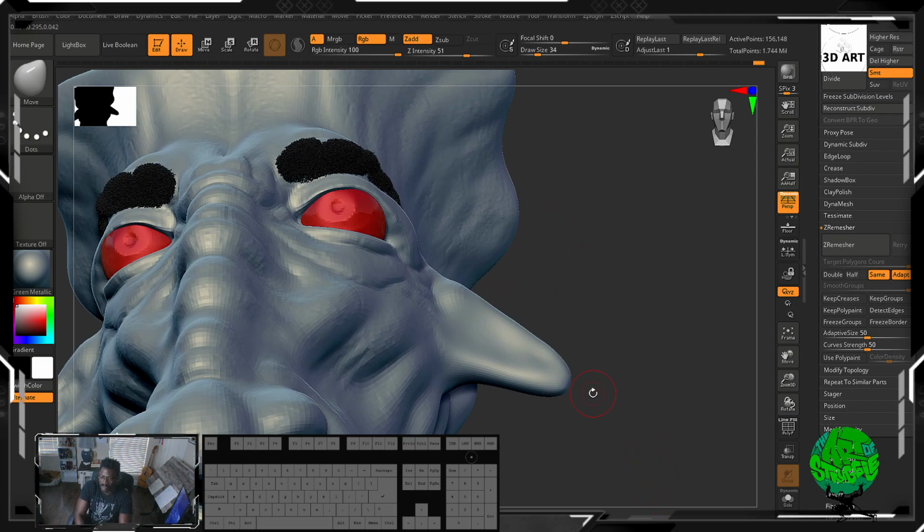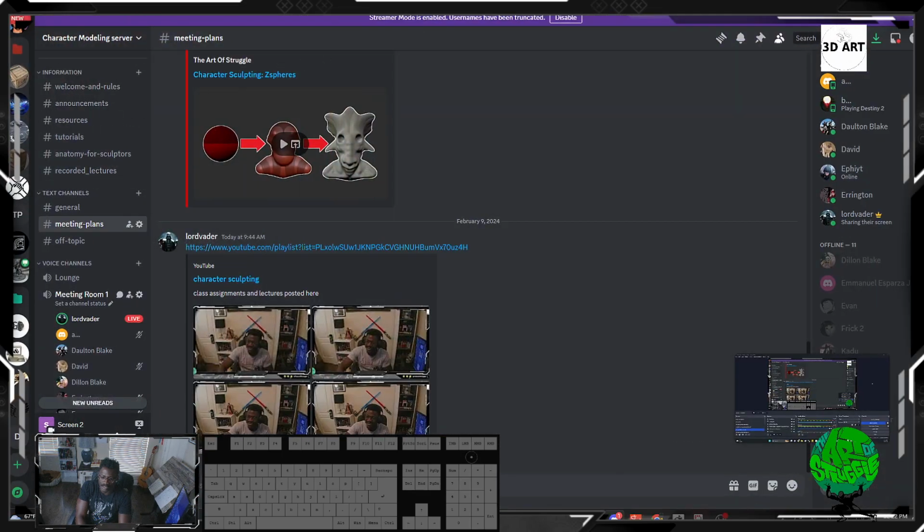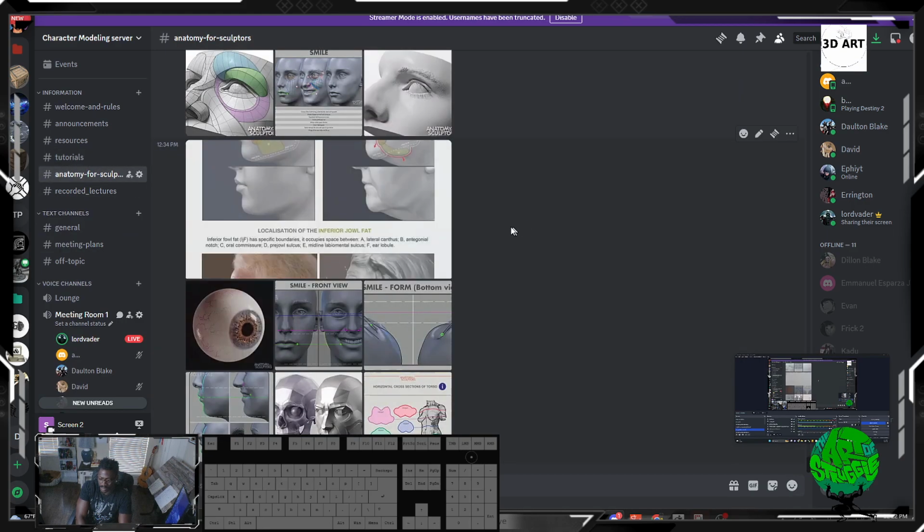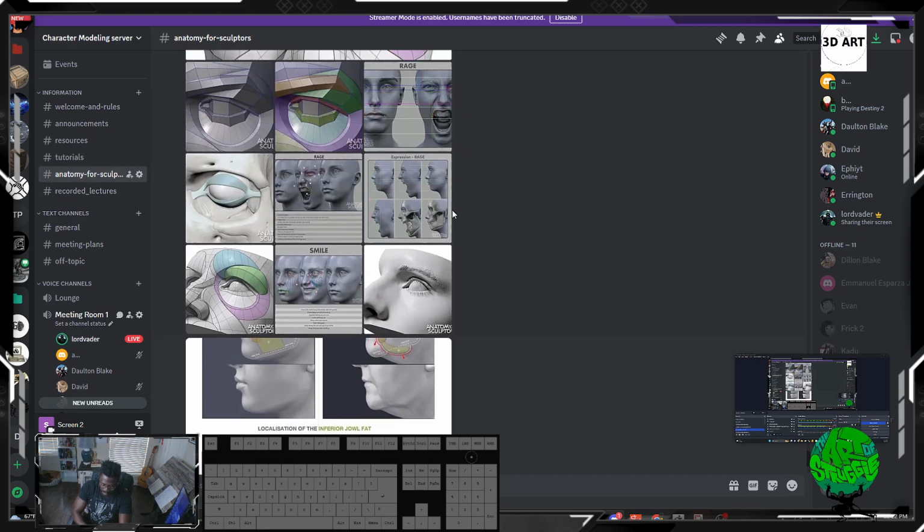So let's go back to our Discord channel where I have uploaded copious amounts of reference for you guys to use in this thread called Anatomy for Sculptors. All right. So now let's find some reference for ears. And I also have books that I use to reference as well. And I always have my handy dandy silver skull here, just for marker placement and things like that.